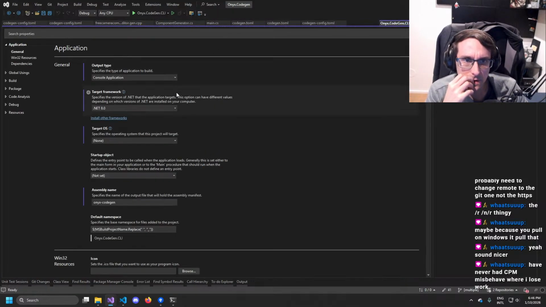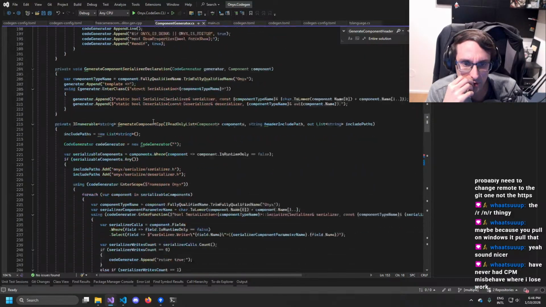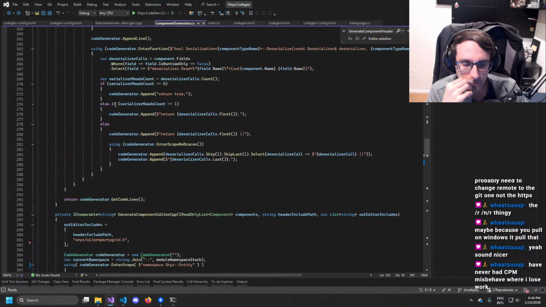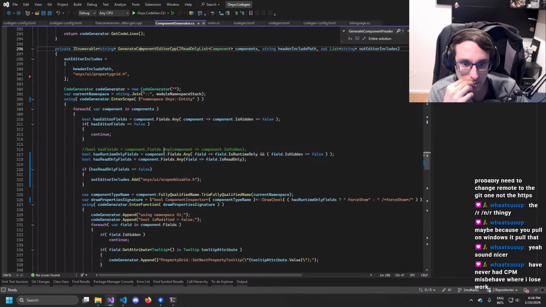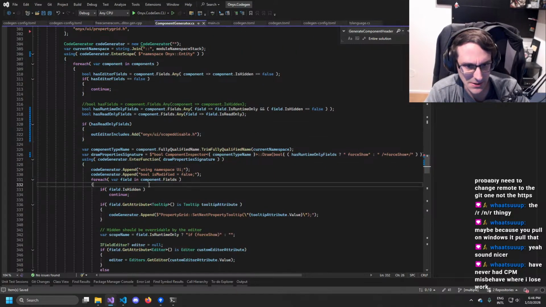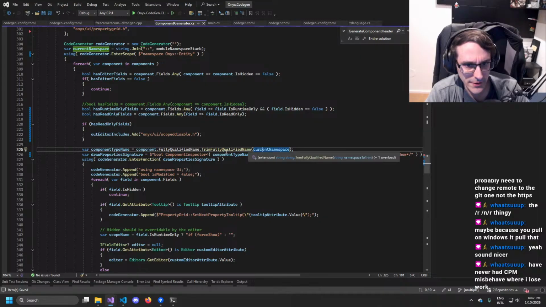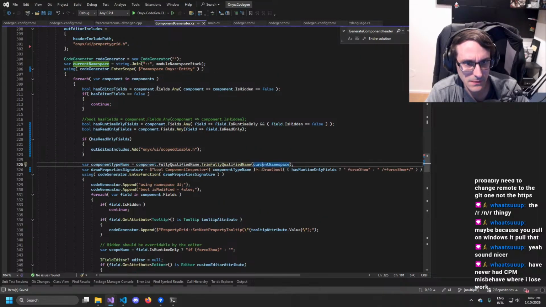And the generator didn't work. It has read-only fields. Oh, well, if that is the case, sorry, then we do that. So that's number one. And then current namespace. Okay. Our current namespace would be this.